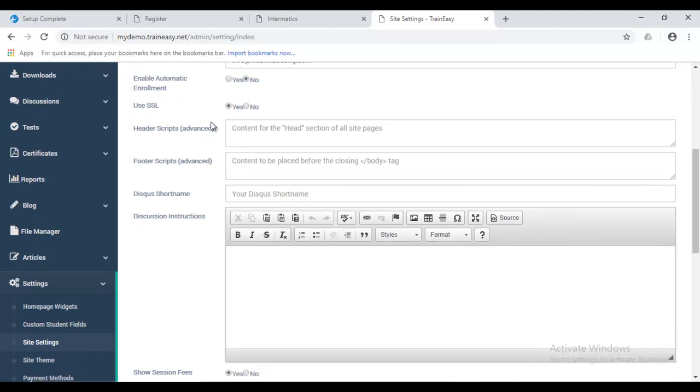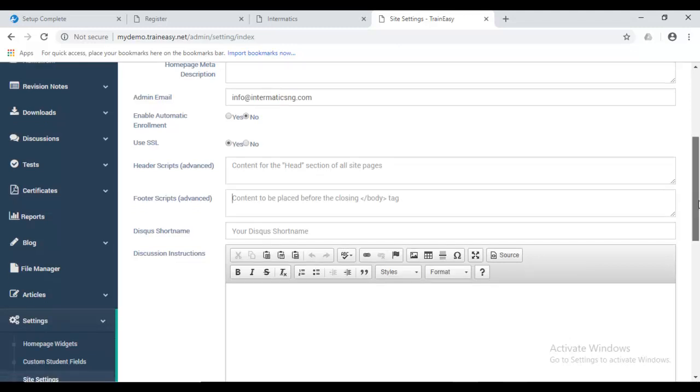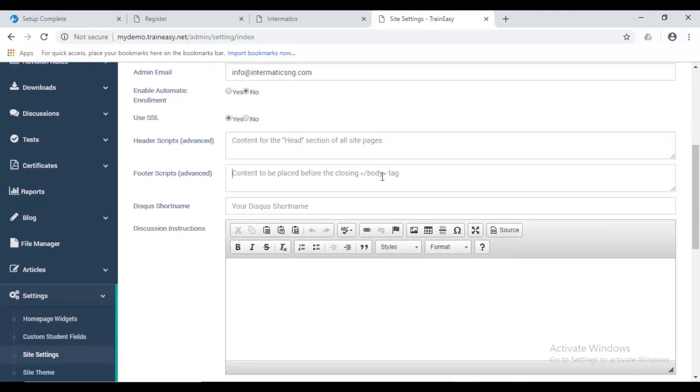Then header scripts. This and footer script. This is an advanced feature. You'd use this if you want to add mostly widgets or tracking code into your application. So you'd use it for things like adding Google Analytics tracking code, and things like Facebook or AdWords retargeting pixels and things like that. So footer script, you'd also use it to add widgets to your site. So you could use it for things like social media sharing buttons and any other kind of widget that says you should add content to your page before the closing body tag.